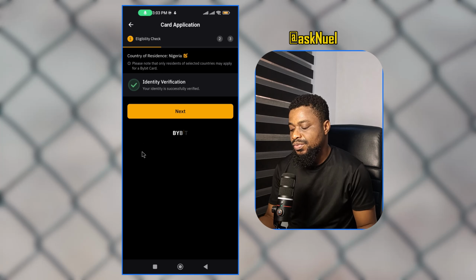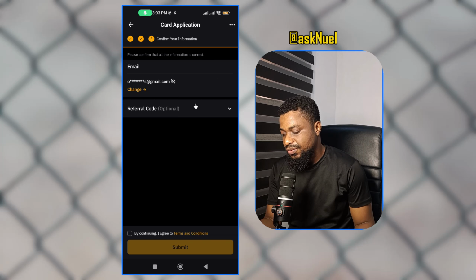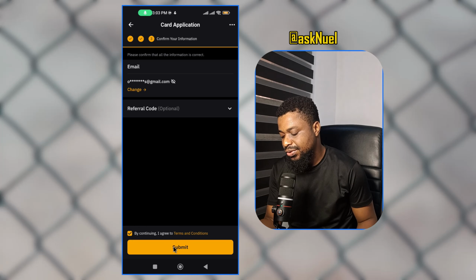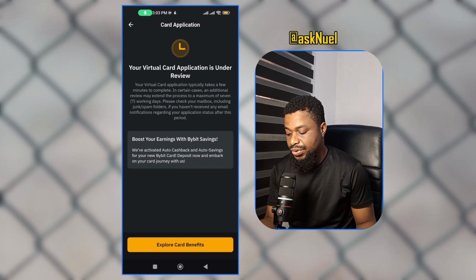We are going to give it some time and see what it's going to do. Again, it wants me to confirm my information. If this email is correct, I say yes, the email is correct. So I click on Submit. Let's see what it does and if we are going to get this card immediately. It says my card is under review. It says it typically takes a few minutes and sometimes up to 7 working days.